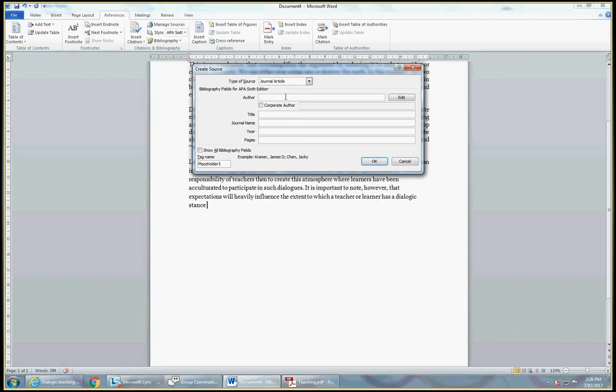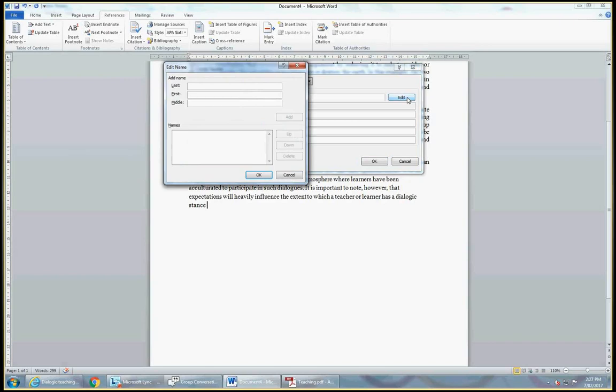Some students just go in and put the author's name straight in here. That can be a bit tricky if you have more than one author, or you might end up putting the family name where the first name should be, and then your reference is all going to look incorrect. The easiest way to solve that problem is just clicking here on Edit, because then it opens this other box that actually asks you for the last name, the first, and the middle name if the author has a middle name. You don't put in initials here, you actually put the name.